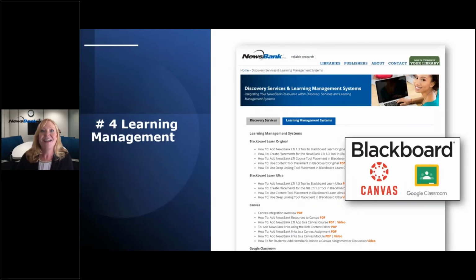Number 4, as Matt said, NewsBank resources integrate with discovery services and learning management systems like Blackboard and Canvas. And we have a very robust web page with PDFs and video instructions on how you can add articles and NewsBank resources into your assignments. I really suggest looking into that. And even if you work with your IT department or have questions, our customer service team is happy to help. But today with kids, if you're like me, having kids in Canvas all day, it's so helpful to have those links and resources right there.